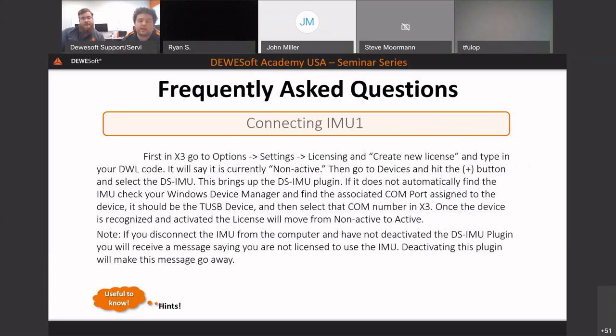Here's where you want to type in your typical DEWESoft DWL license code. It'll be DWL, and then 4 characters, 4 characters, then 4 characters, so a total of 12 after that. Once you correctly type in that license and press Enter, it should be registered to the computer. It will go automatically to the section under non-active.